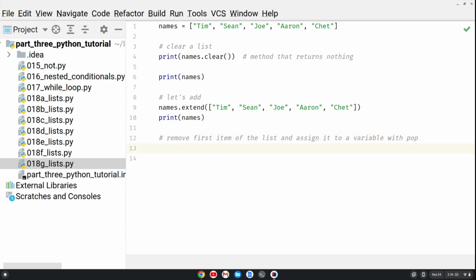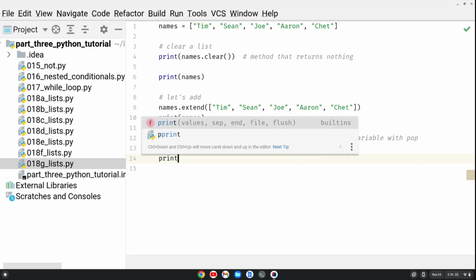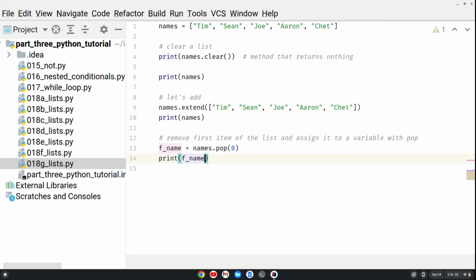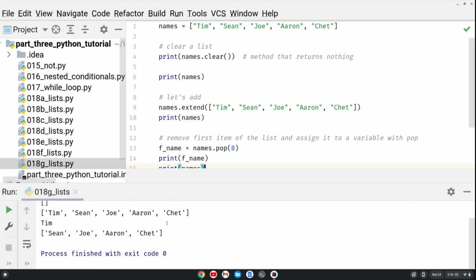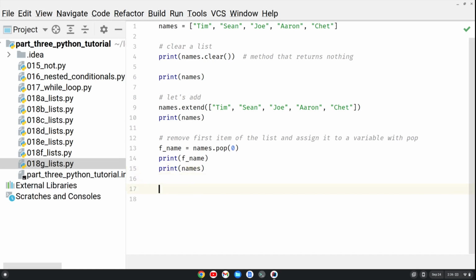Okay, so we can say fname for first name equals names.pop, passing in the index of 0. Let's print the first name, and let's print the names. If I run this, we see down at the bottom that the first name is Tim, and now Tim has been popped off the list as well. Okay, all right, so that's one thing we can do.